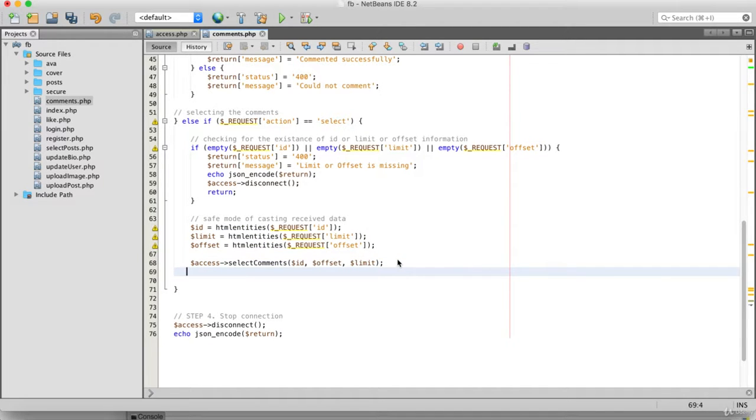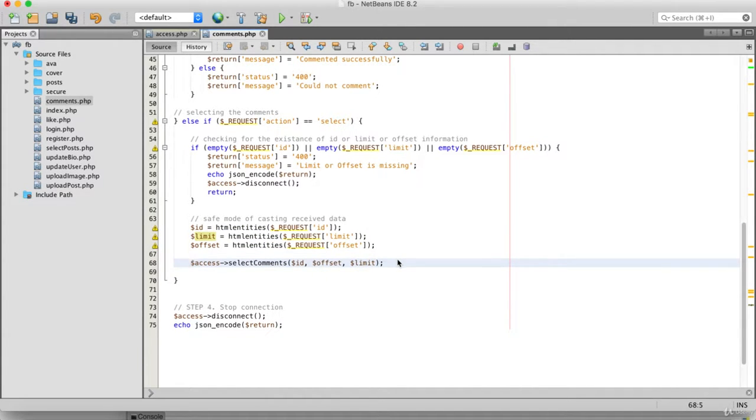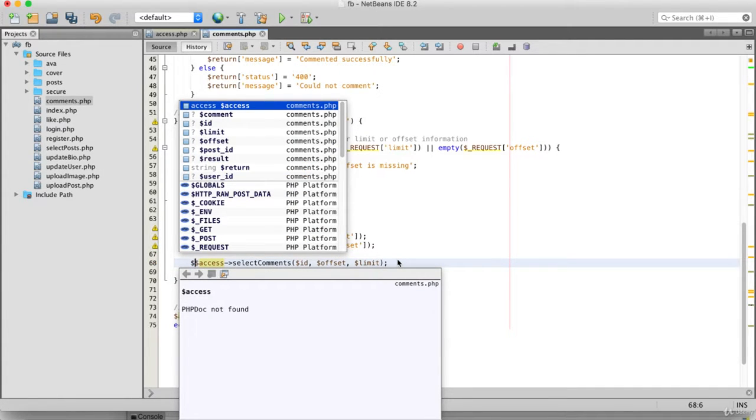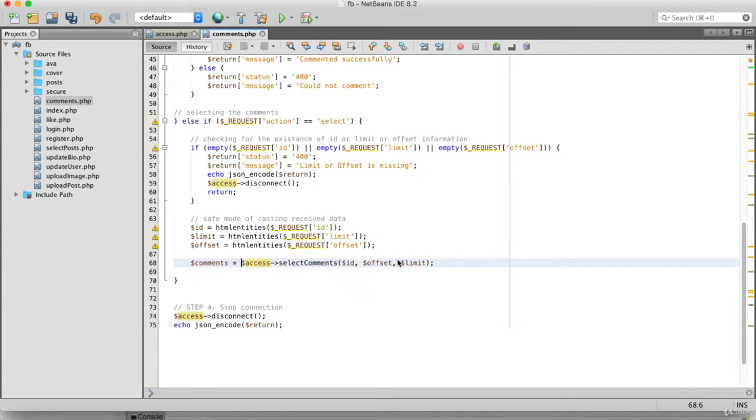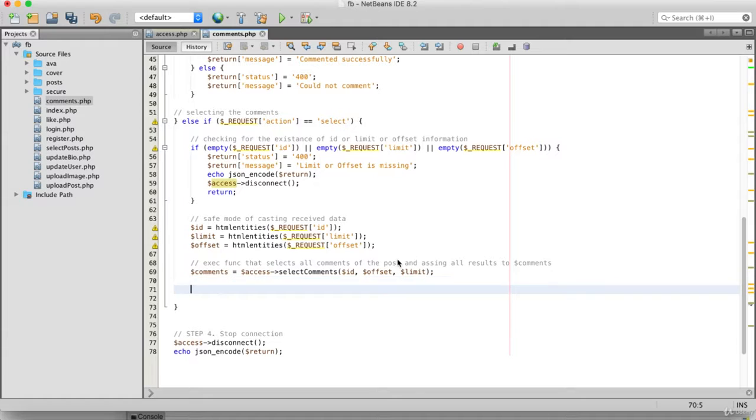Now we have executed the select comments function, and we'll assign the result to the variable which we will call, let's say, comments. Comments equals to that one. Execute the function that selects all comments of the post and assign all results to comments. Okay, beautiful. And here we will do the if statement.